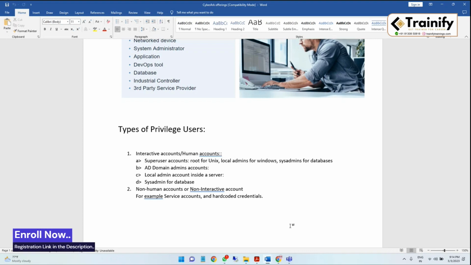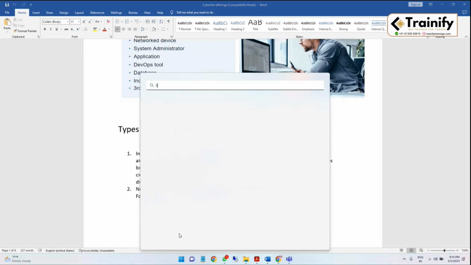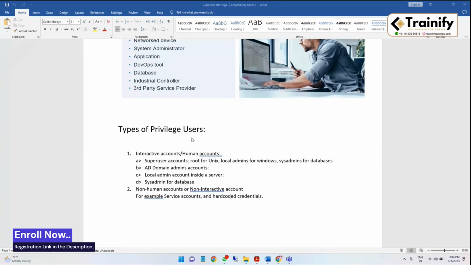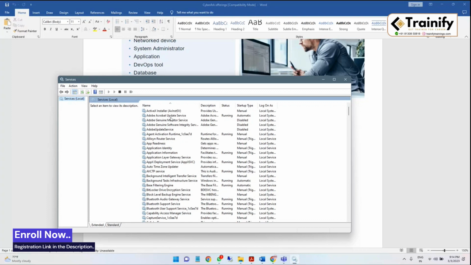Same goes for service accounts. You might have heard of service accounts, right? A very common term in the industry. Service accounts are basically accounts created within services. And if you're not familiar with what services are, let me actually show you. Services are basically a set of tasks that run on a periodic basis for any software that you install, and that software needs to do certain tasks automatically.